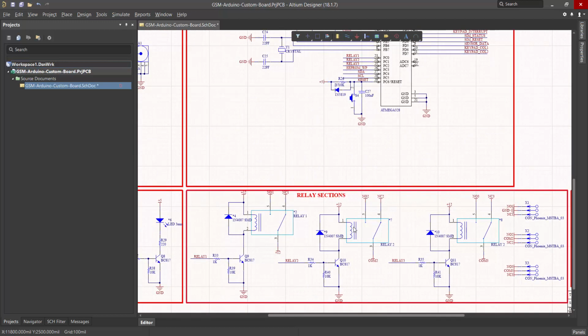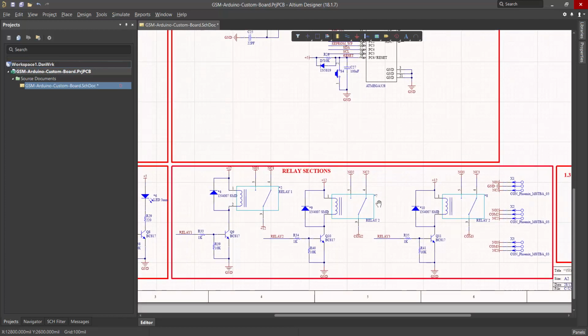In the next section we have 3 relays, as you can see here. These relays can be used to switch on or off DC or AC loads. Also, we have a 12-volt output relay that can be used for 12-volt loads, like a 12-volt fan, or to control another external relay, as you can see here.